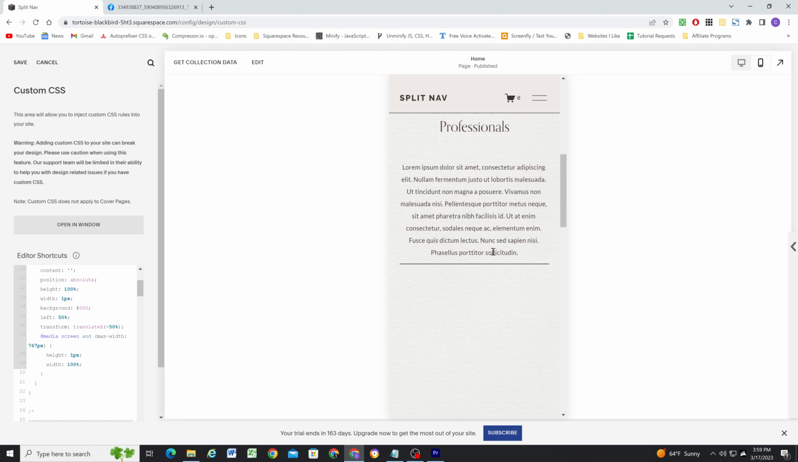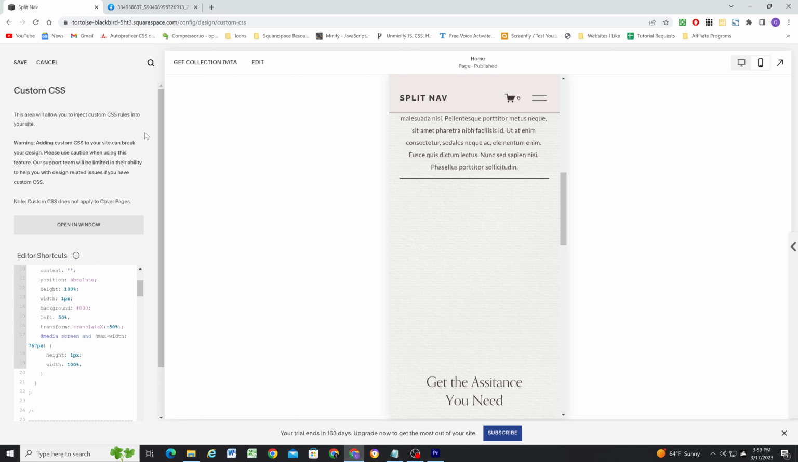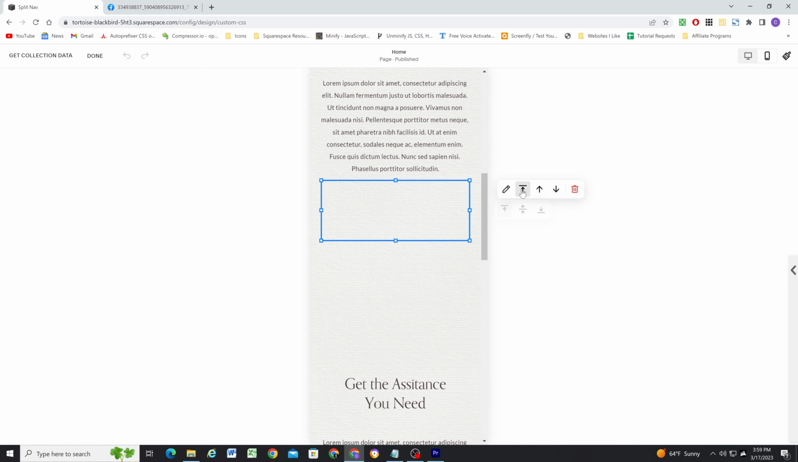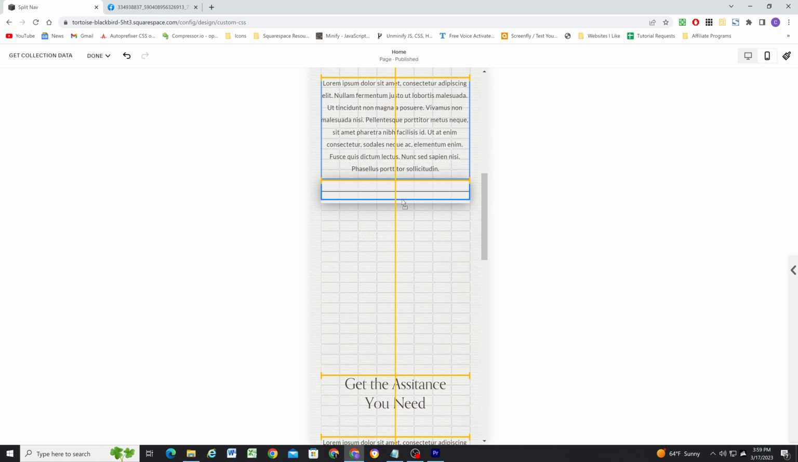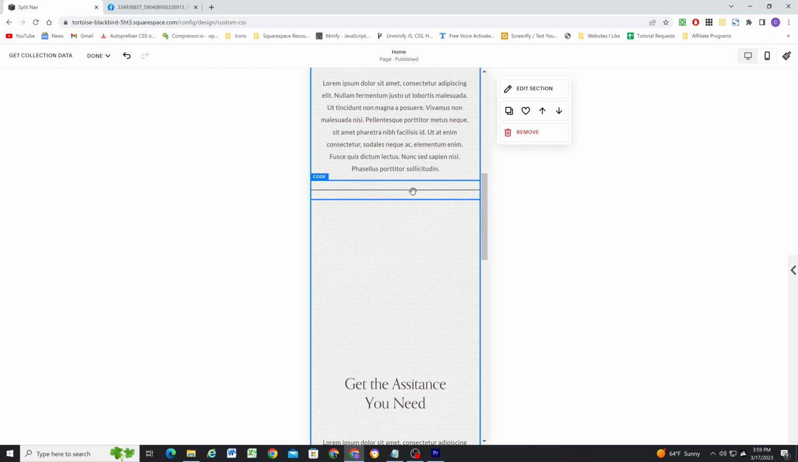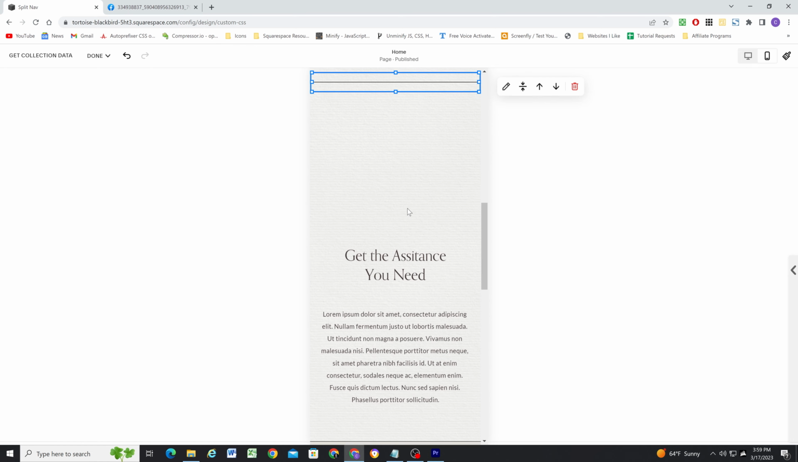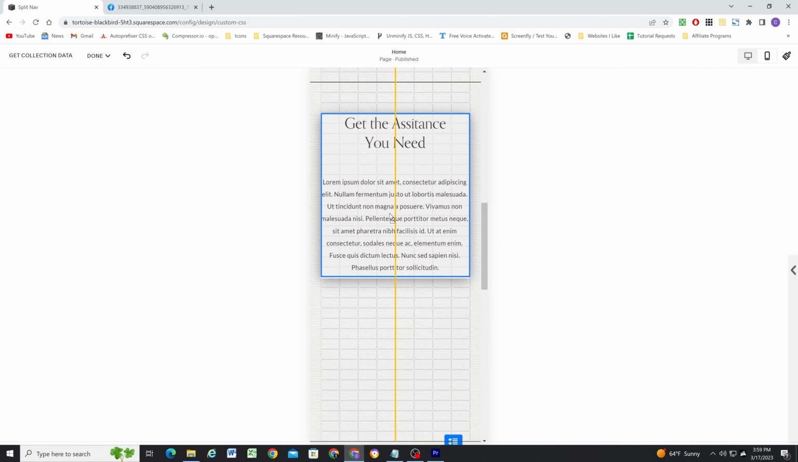And so now you can see our vertical line has turned into a horizontal one. So if I hit save there and then hit edit, I can center align the line and then just kind of shrink it down. And then I can expand it to be full screen there. Give a little bit of breathing room on either side of the content. I'll pull that up.